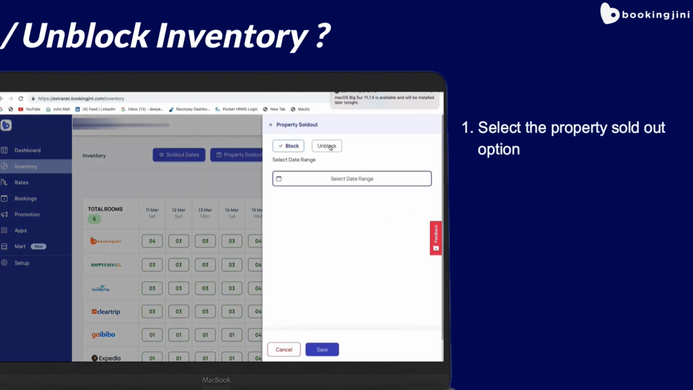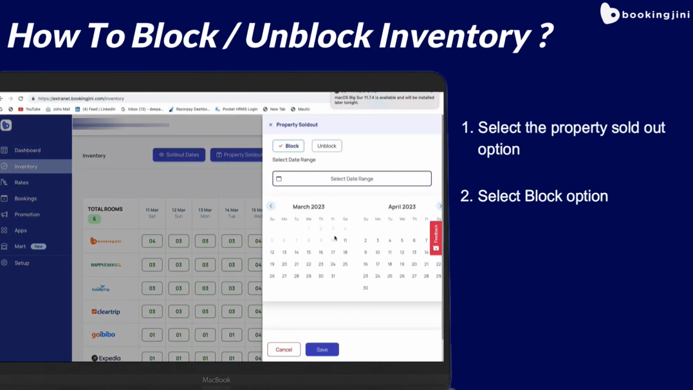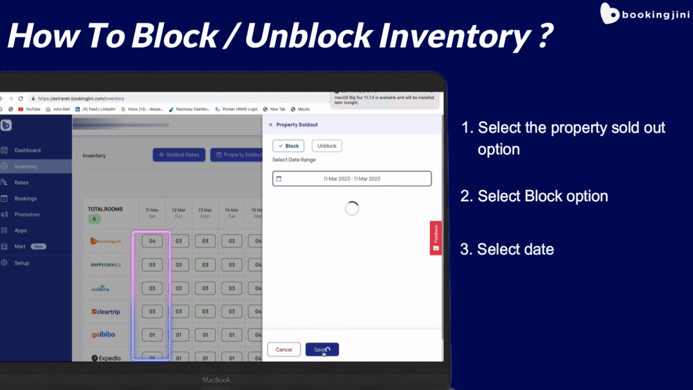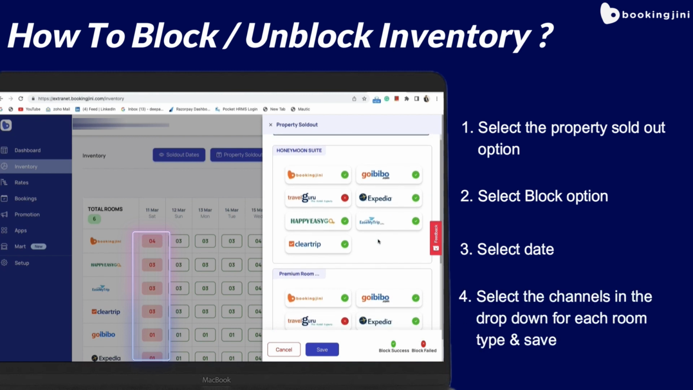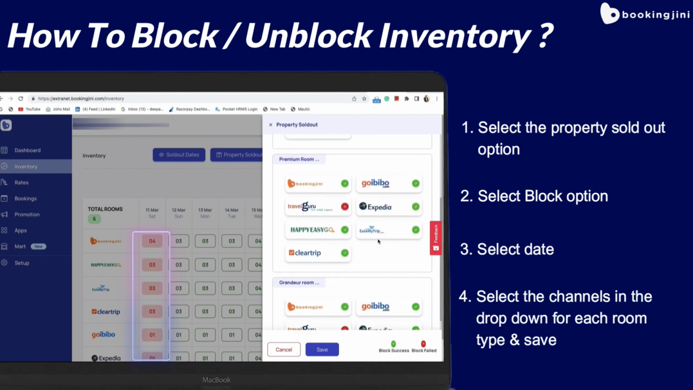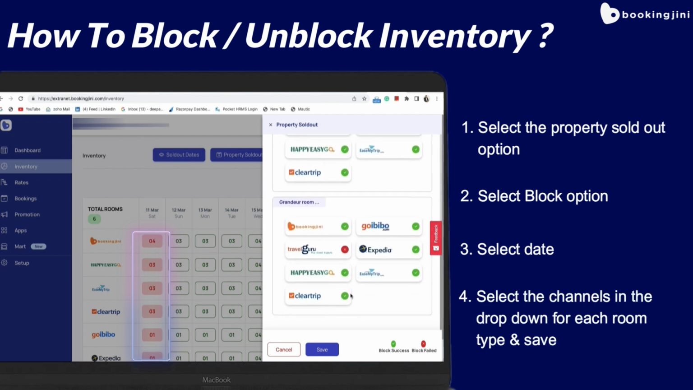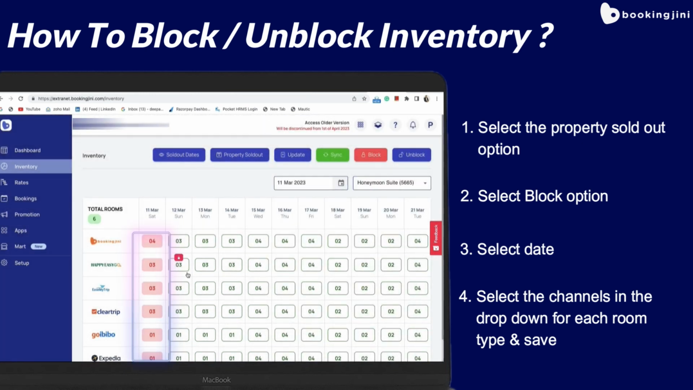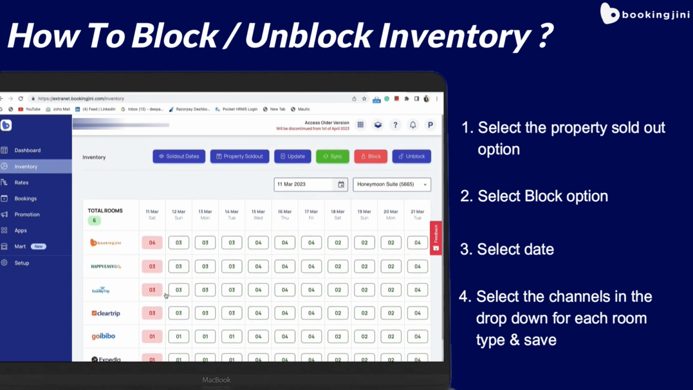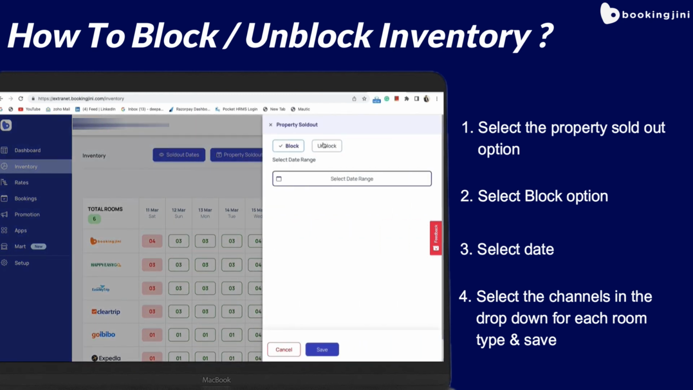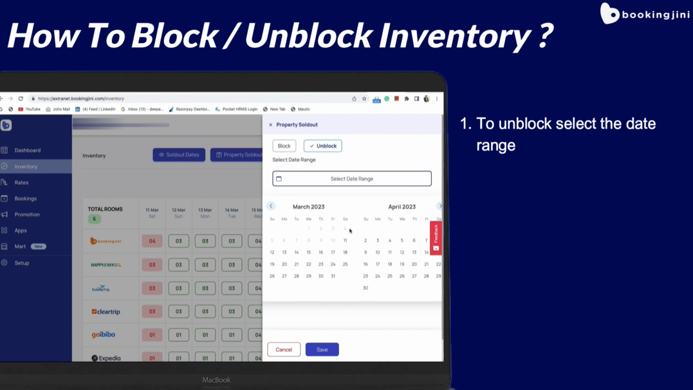For blocking of inventory, head on to the Property Sold Out tab. Select the block option. After selecting the date, we see a drop-down of channels categorized according to room type and then save. As we can see, the inventory has been blocked for all channels for the particular date. To unblock, we have to select the same date and save.